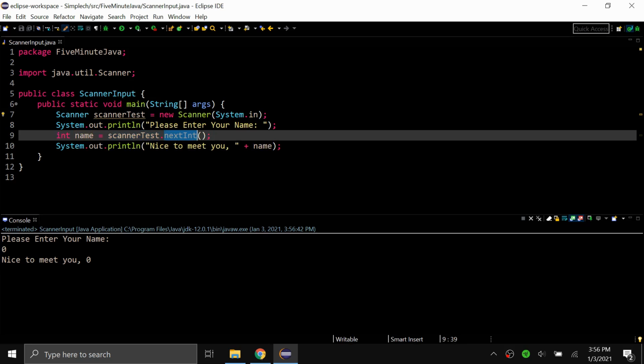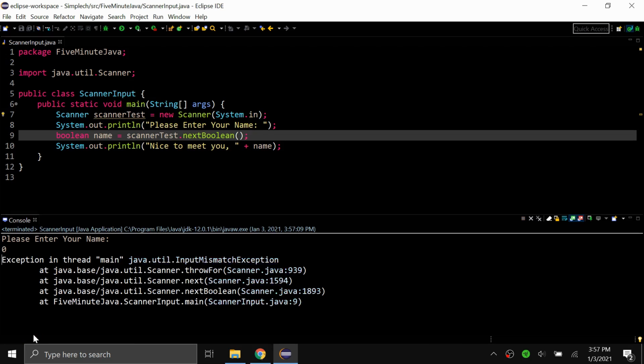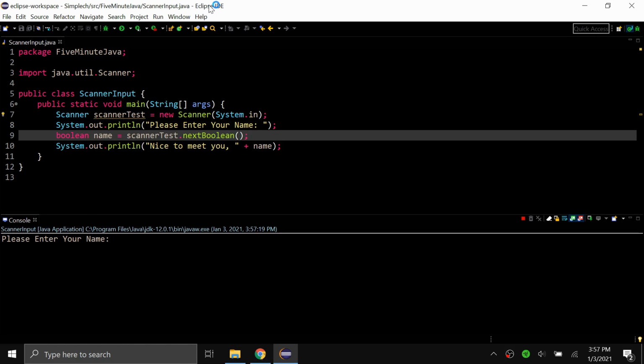Now if I wanted to maybe do a boolean, say nextBoolean, and make this a boolean type, then I can run it. And a boolean is just true or false. So if I tried to enter a number, it would not work. So I have to actually enter in what it wants me to enter in. So I can say false, and that's a boolean.